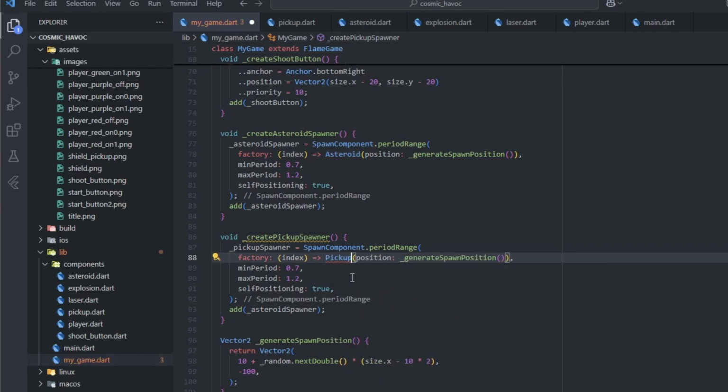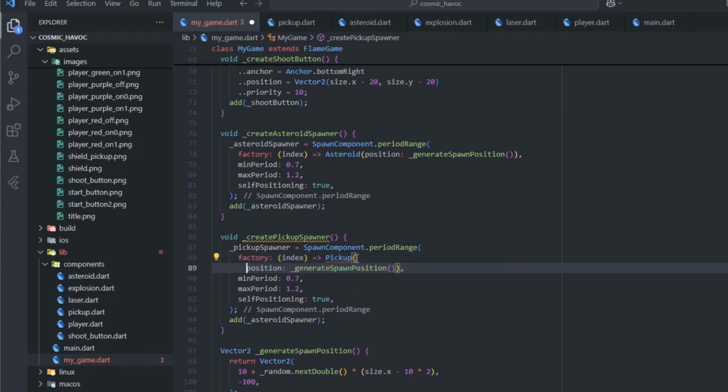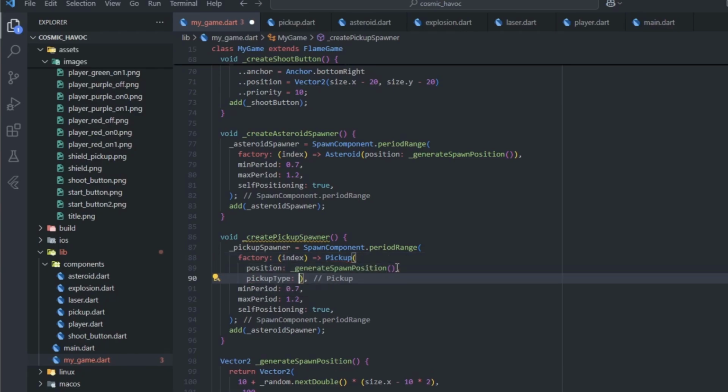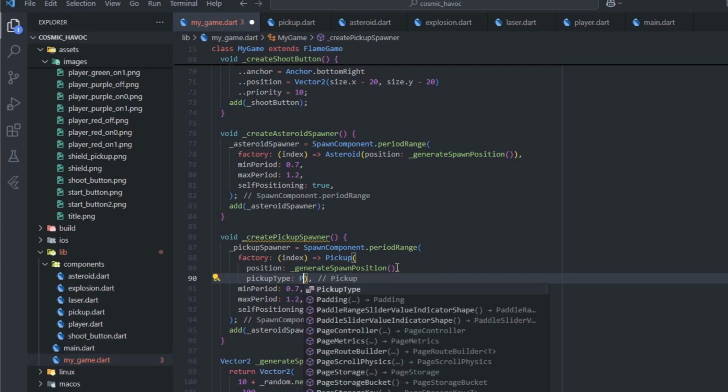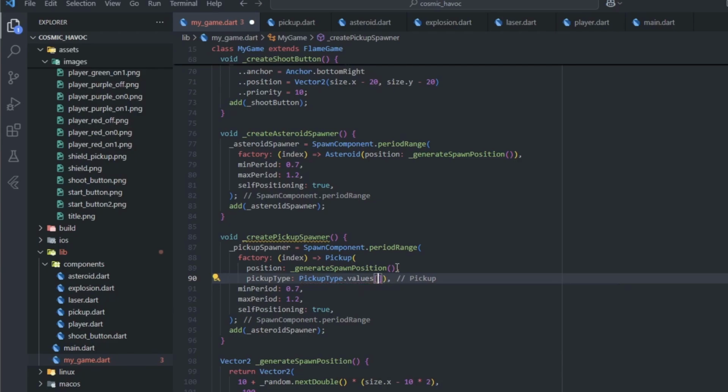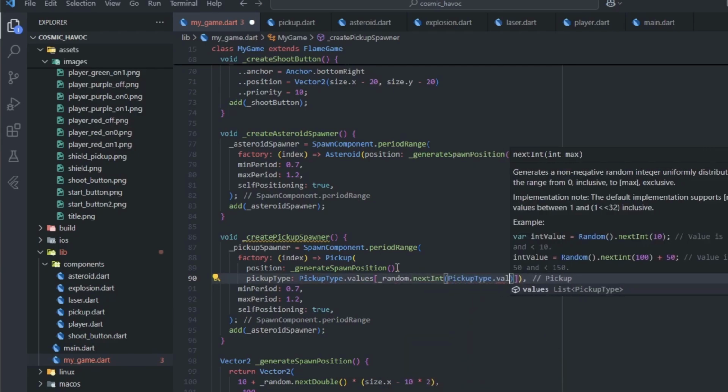Like with the asteroids, we'll set the position by calling the generateSpawnPosition method, and for the pickupType, we can choose a random value from the PickupType enum by doing PickupType.values[_random.nextInt(PickupType.values.length)].